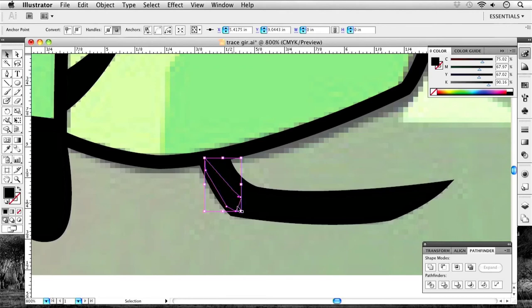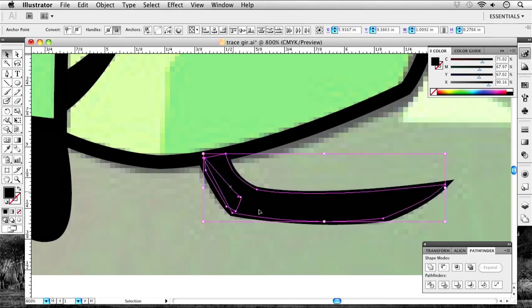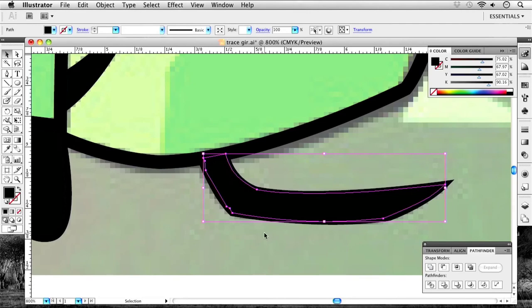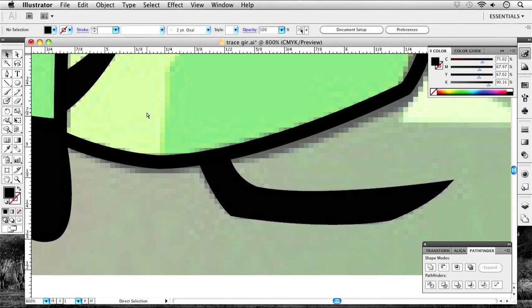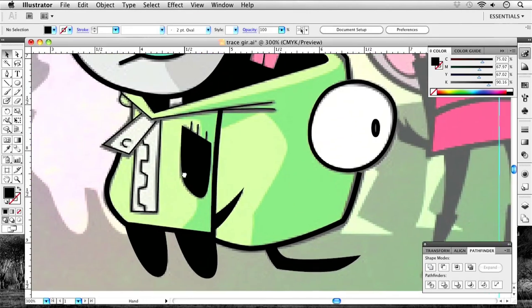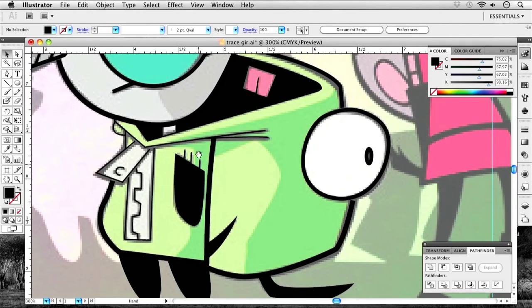So what I might wanna do is select my little patch component and my big component, and I can use my Pathfinder tool to chunk those together. Now I'm good to go. Now even if I use a transparency or something like that, I'll probably be okay.